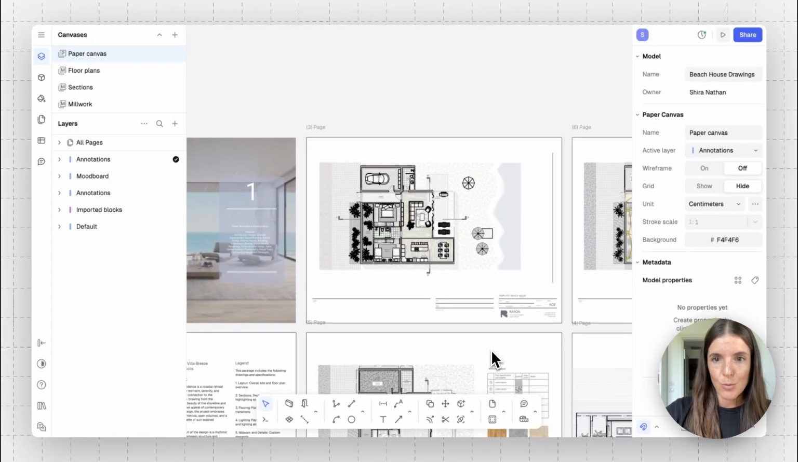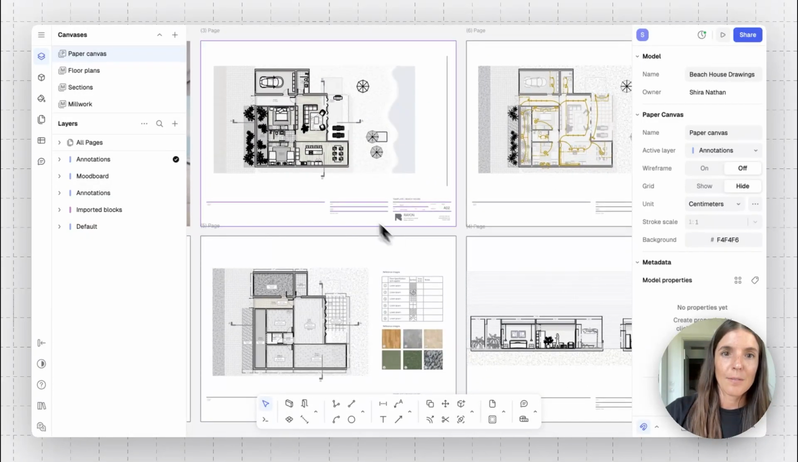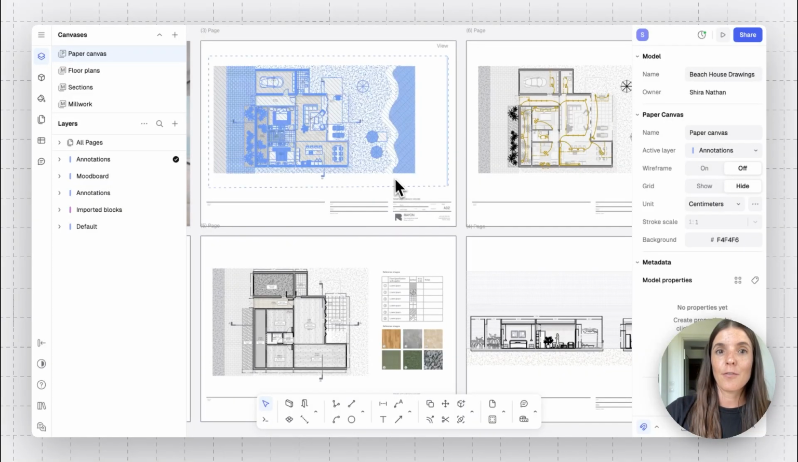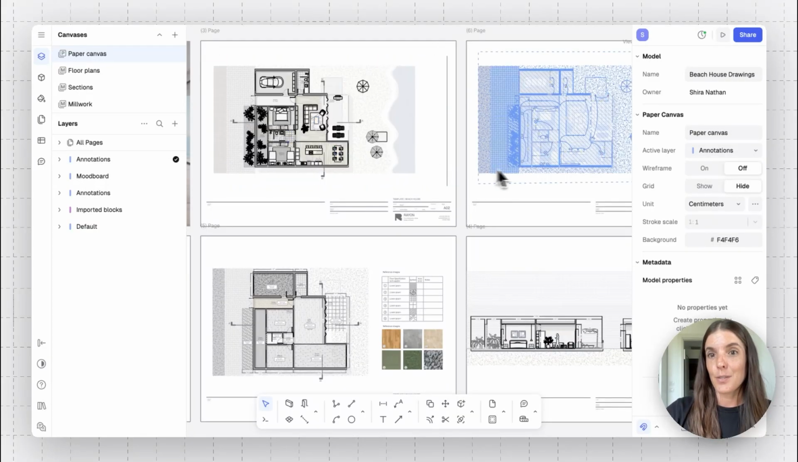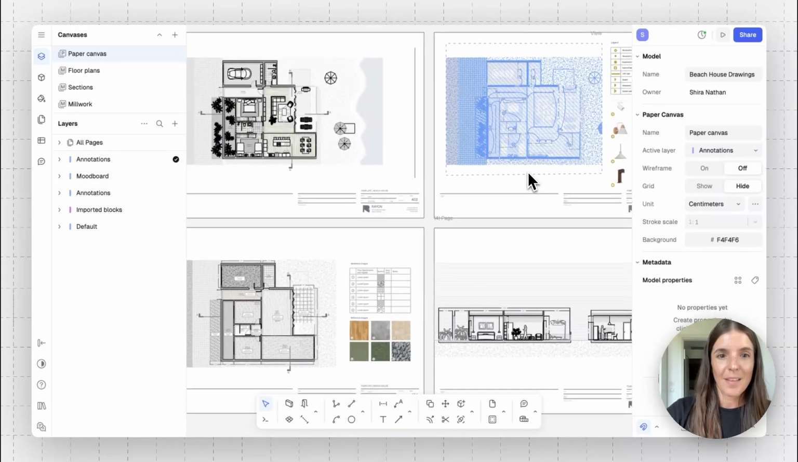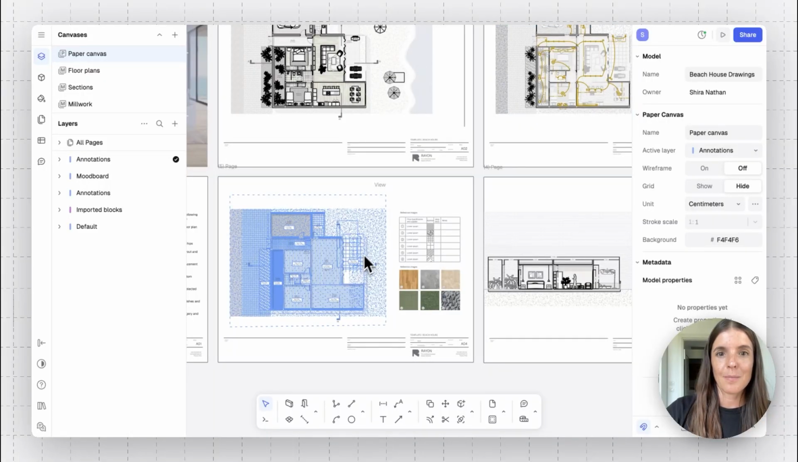So for example, each one of these 3 pages where I have my floor plan with furnishing, zoning, and lighting was created from the one model space with my floor plan by adding a view with layer overriding. In this sheet, I have a view of my floor plan with the lighting layer hidden. In this one, I have a view of my floor plan with all the layers on. And in this one, I have my view with the furniture and lighting hidden. Let's see how I did that.